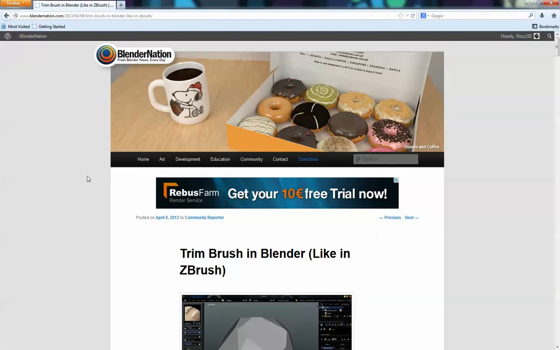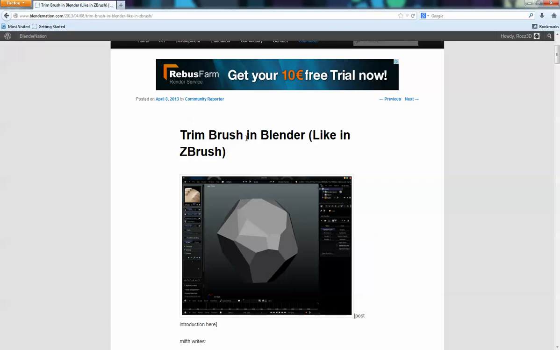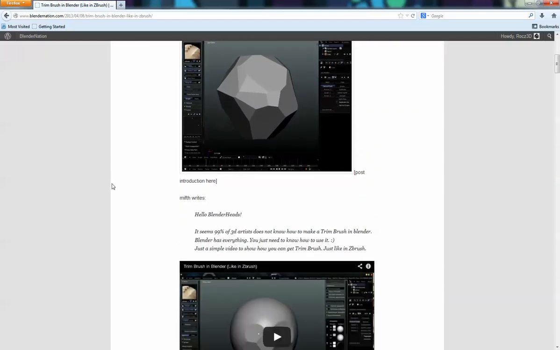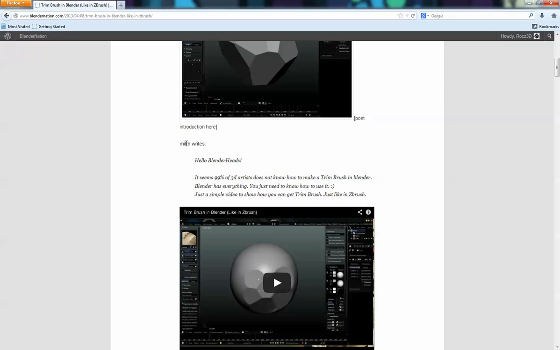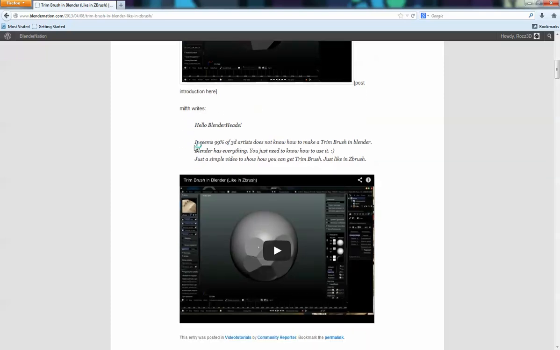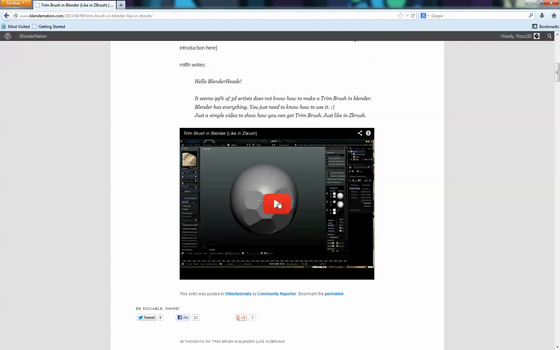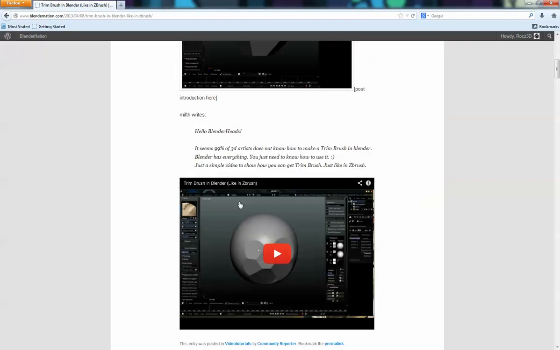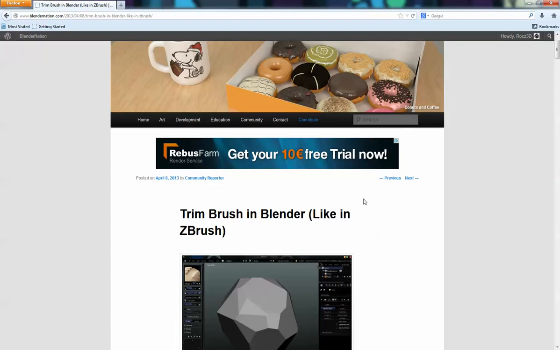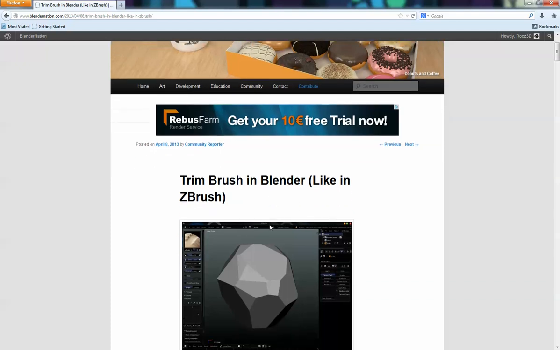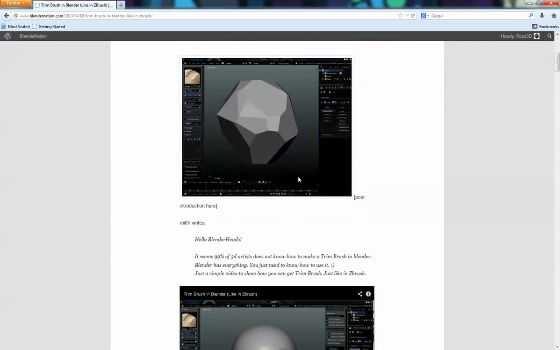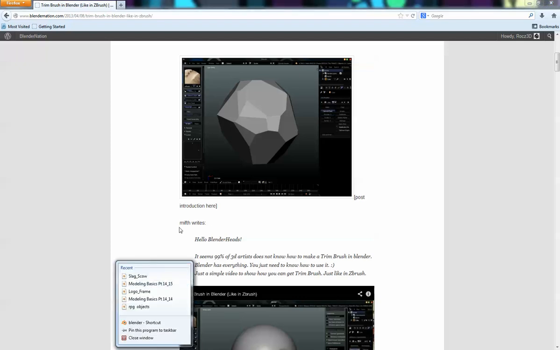Blender Nation website on the trim brush setting that was shared by mifth user, M-I-F-T-H. It's an excellent way to get flat edge sculpting on your object here. And it gives really good results. I'd like to go over that as it was presented by mifth, and then do a second object which will show you a way to do the same thing but end up with a reduced poly count. So let's go ahead and get started here.